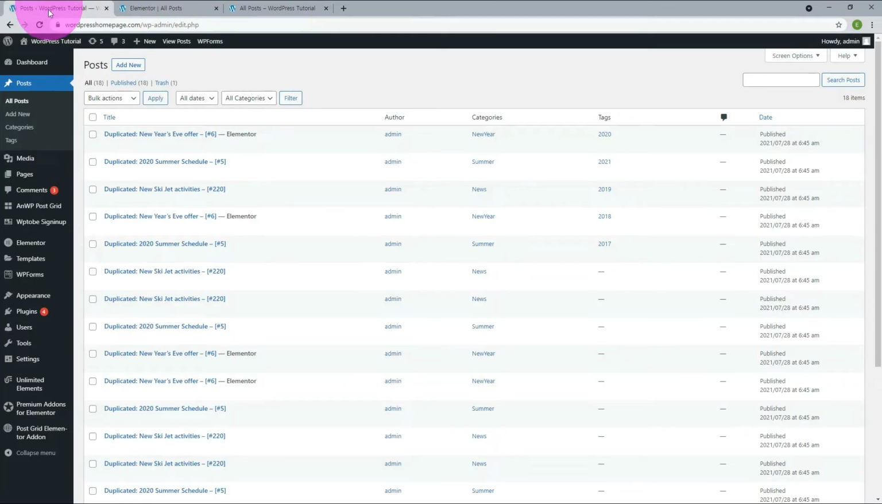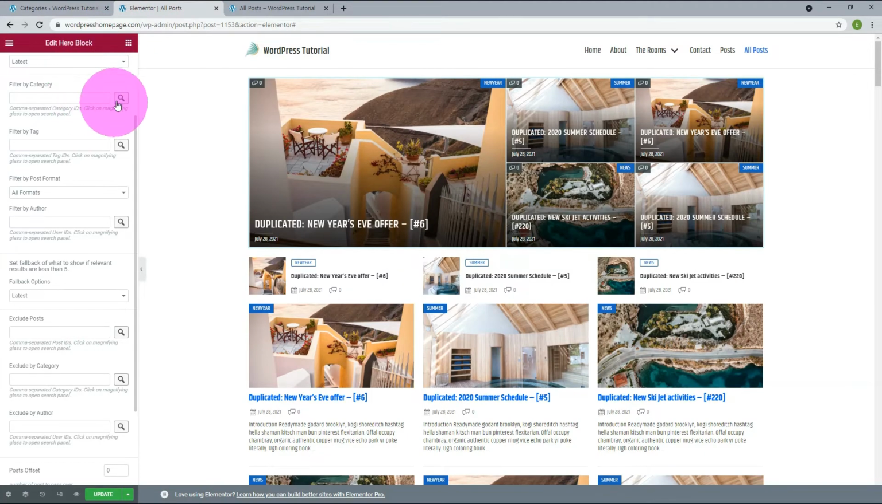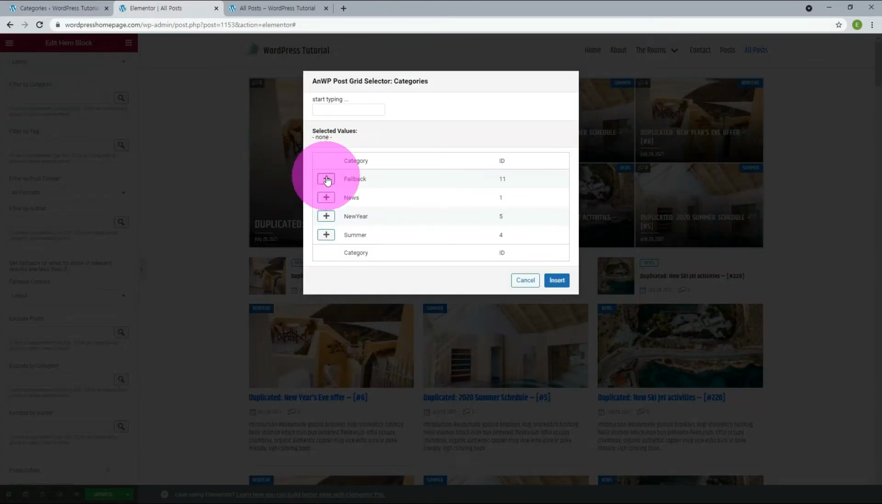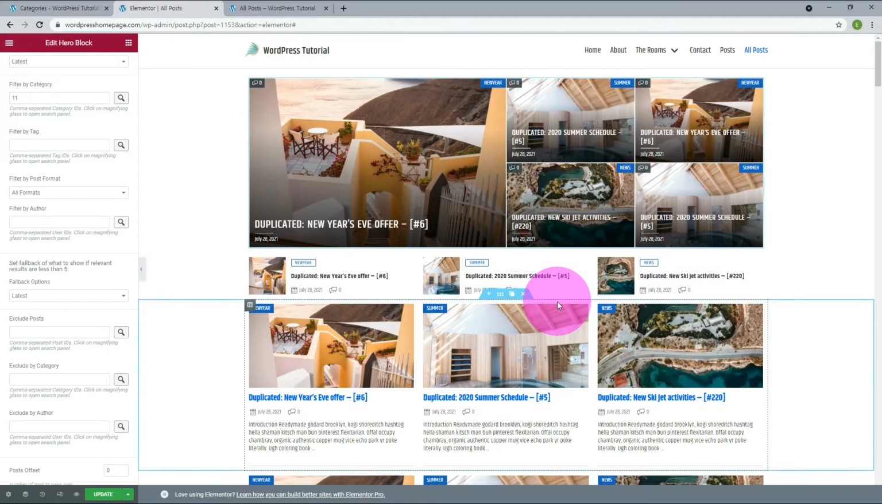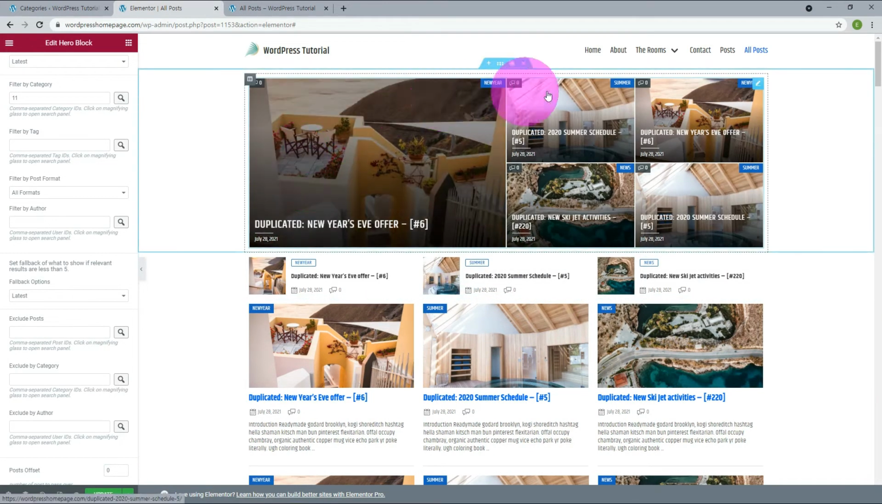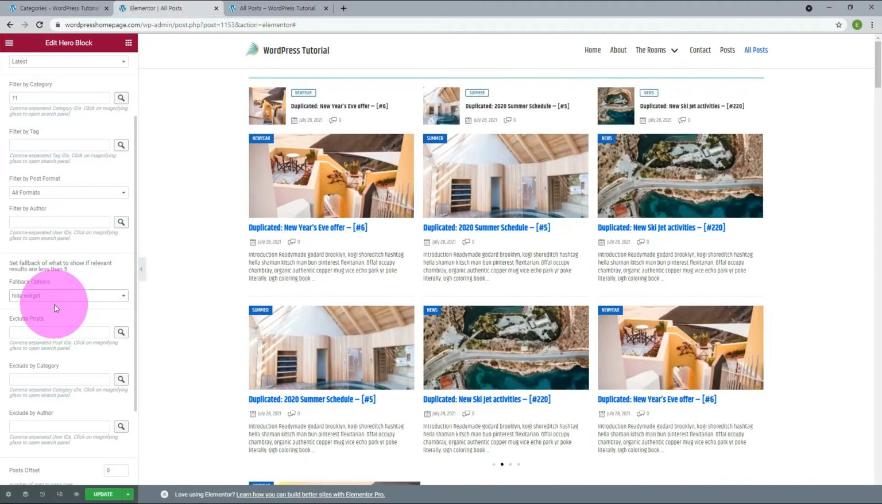Let's create a category to test if it works well. There are 0 posts in the fallback category. Even so, if you add a fallback category to the category field, it shows the latest posts, so it works very well.